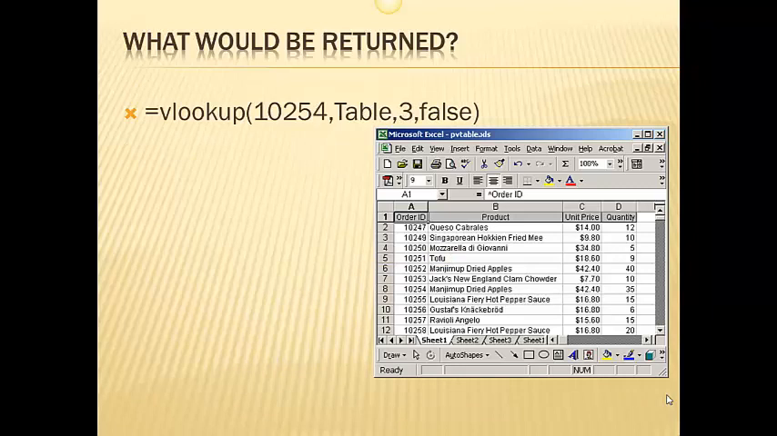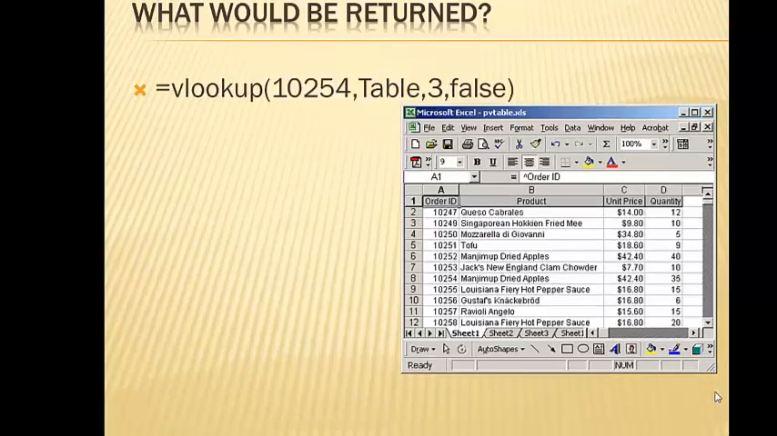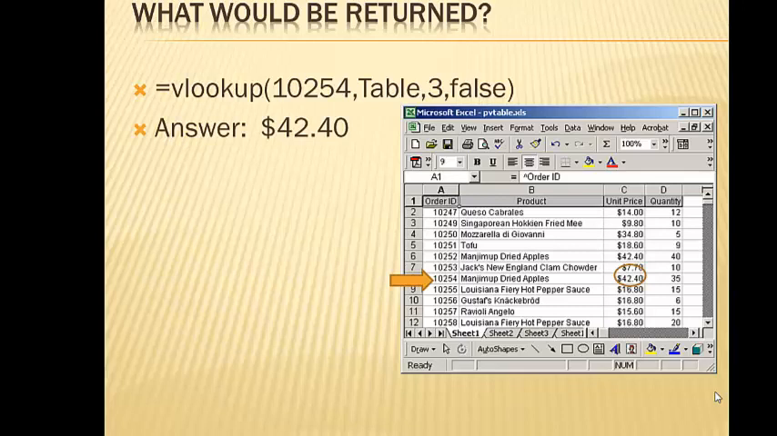Let's try another one. In this one, we'll be looking up 10254 in the order ID column. We'll be looking that up in the table, but this time we're asking it to bring back the third column of information. Notice that the third column of our table is the unit price. So what would be returned? If you guessed 4240, you're correct. It would look up 10254 and bring back the third column's information, or the unit price.